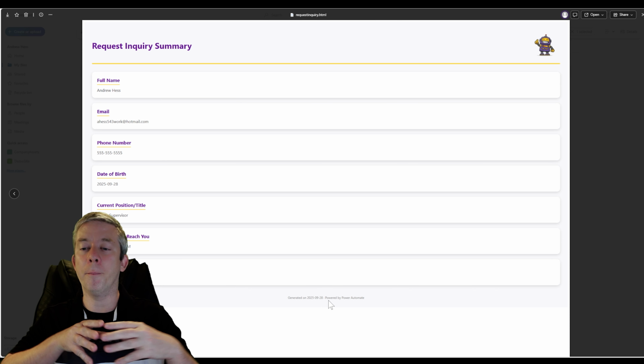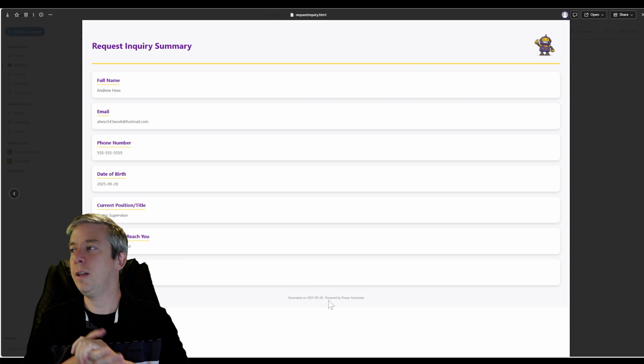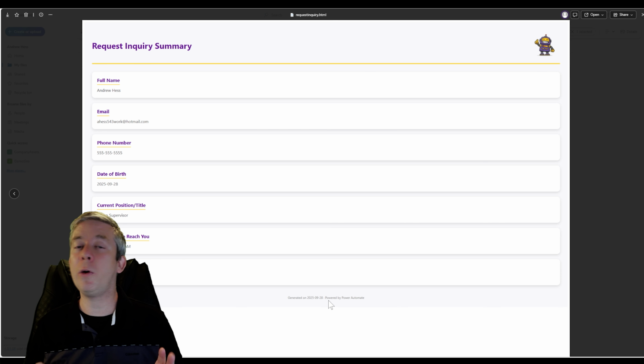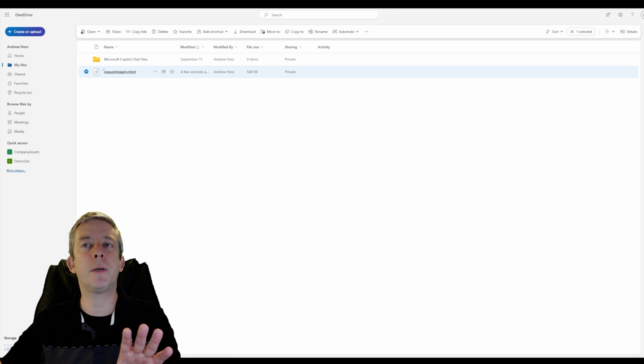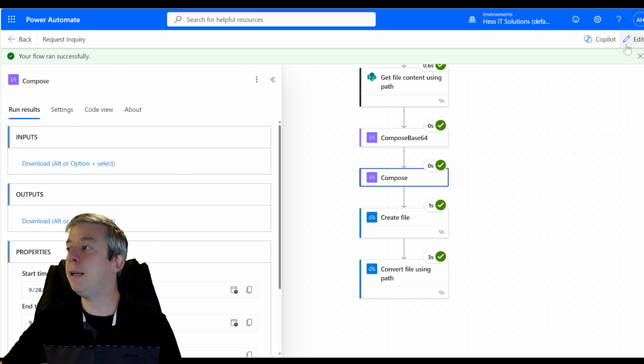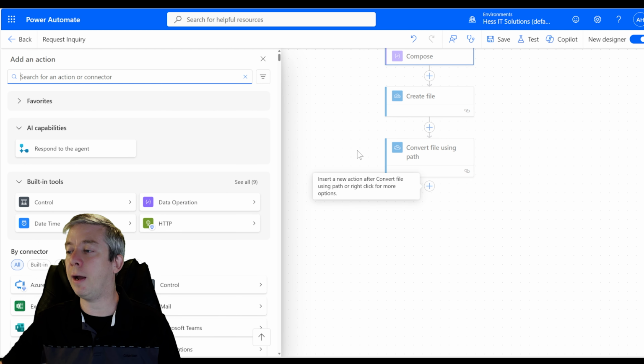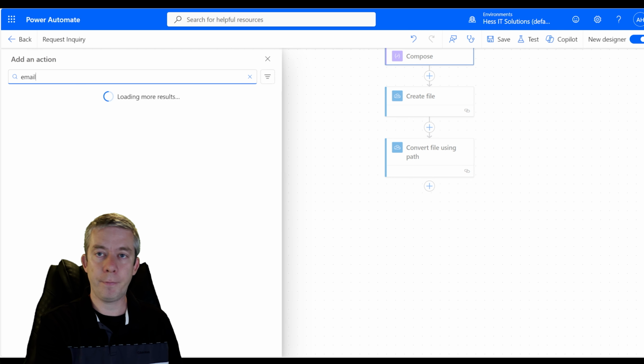We could add more to this, so this is where I'm going to leave it off to you. Look at how we use Copilot to make beautiful PDFs. Now all we do is edit. We converted the file. Now we want to send an email.